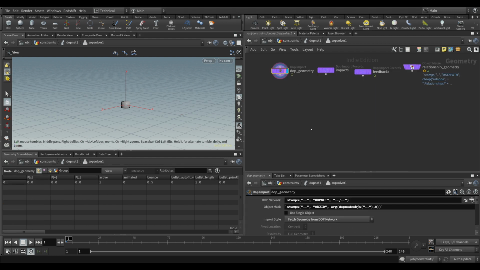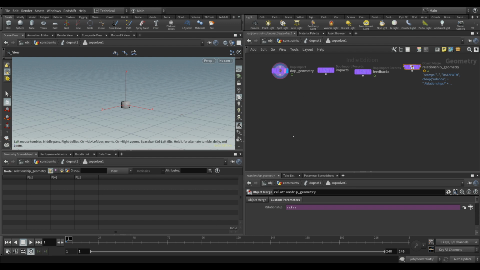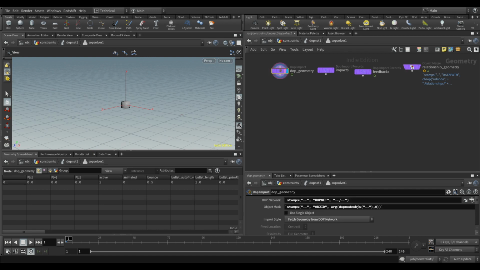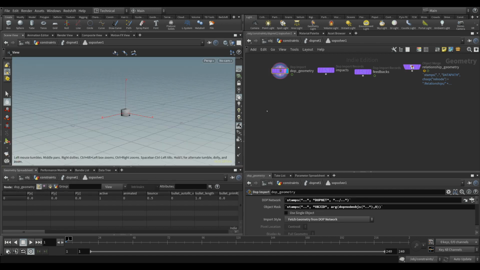So that means we can't really change the geometry and the constraints all at once inside this, because we only get one output. We only get one thing happening at the end. But we're going to start in this context anyway, just to show you the really basic workflow.